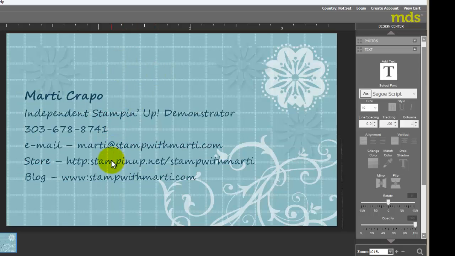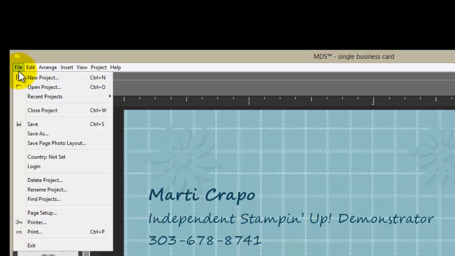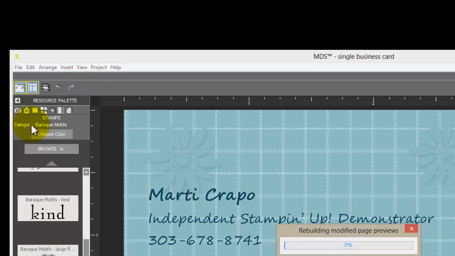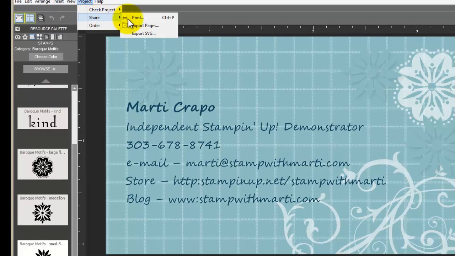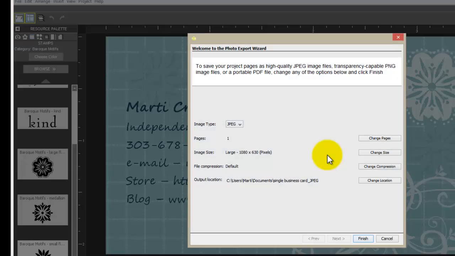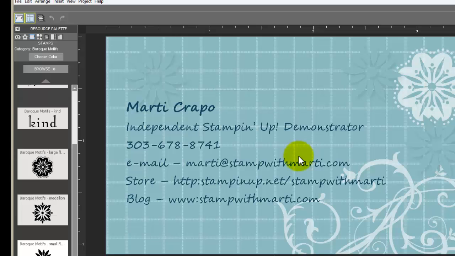Now I'm ready to save my card and then save it as a JPEG file, or convert it, export it to a JPEG file. So the way to do that is just select File, Save, and then up at the top, Project, Share, Export Pages. I want to make sure it's a JPEG, and that'll be the format that most printers would want. And then I'm not going to change anything else and say Finish. And we're done with that part.